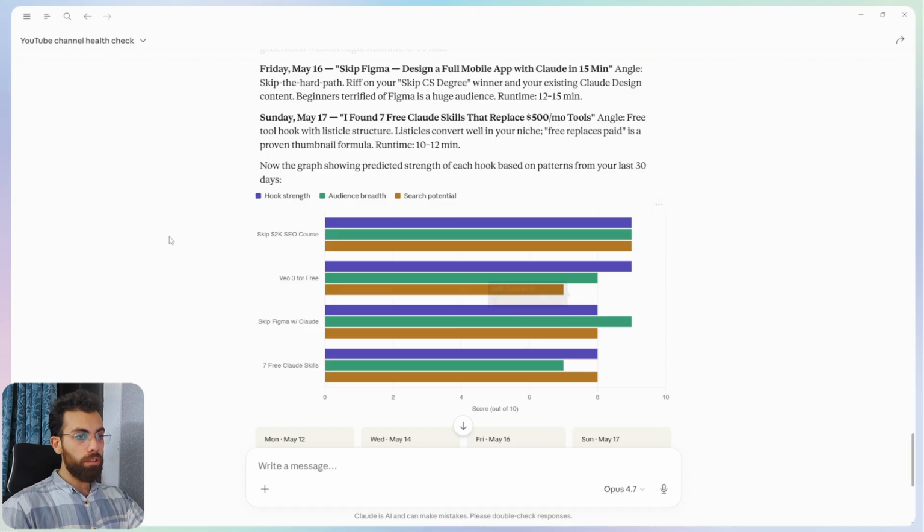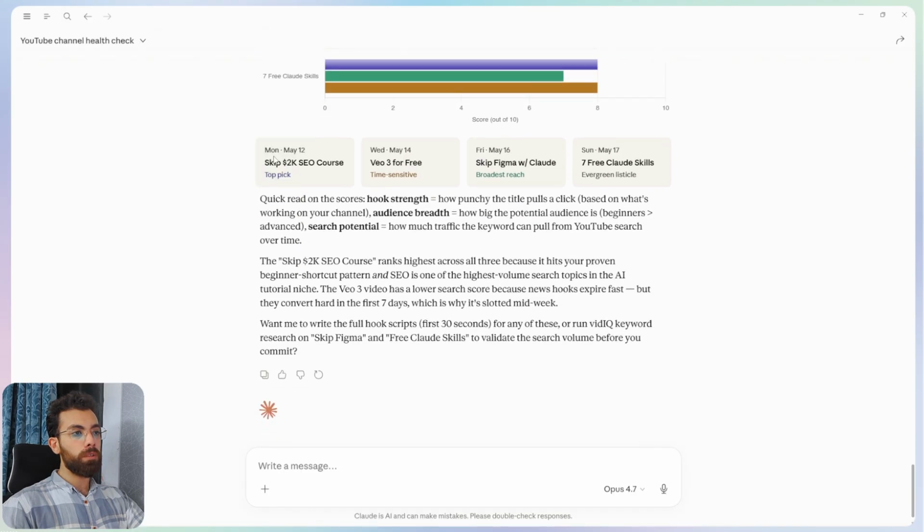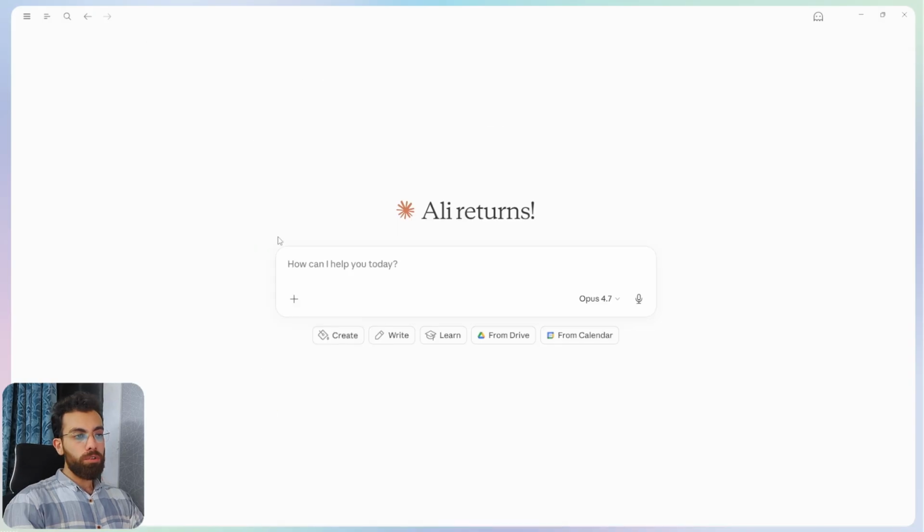So we have a beautiful graph here. Skip $2,000 SEO course. Let's hover over it. Hook strength, audience breadth. Then we have search potential 9 out of 10. Okay. Then we have view 3. Okay, beautiful graph. Now it says that this is the top topic. Quick read on the scores. Hook strength.